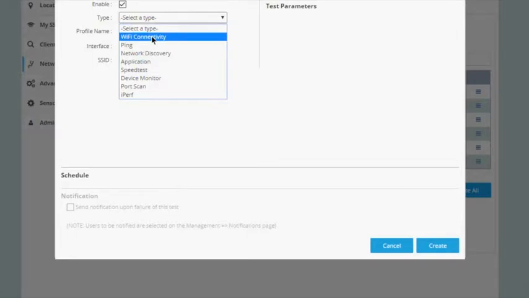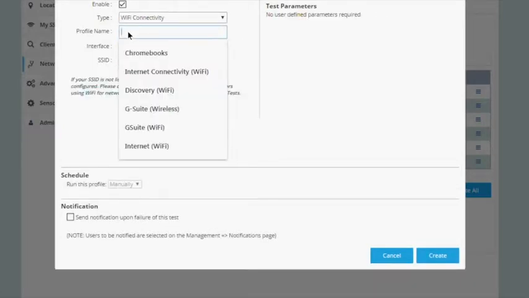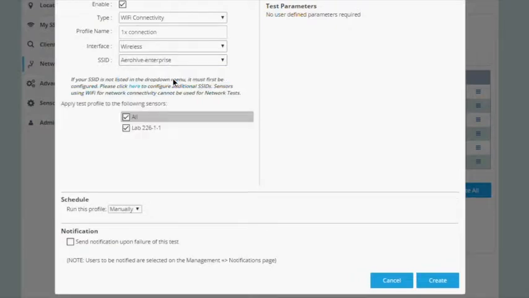So if I were to choose Wi-Fi connectivity test, I'll just give the profile a name, 1X connection. This is the only SSID that we had configured, so that is the reason only that one shows up in the drop-down list over here. And I can choose what SSID to run the test on and what sensors to run the test on. For the moment, this is a Wi-Fi connectivity test. I'll just leave it manual.